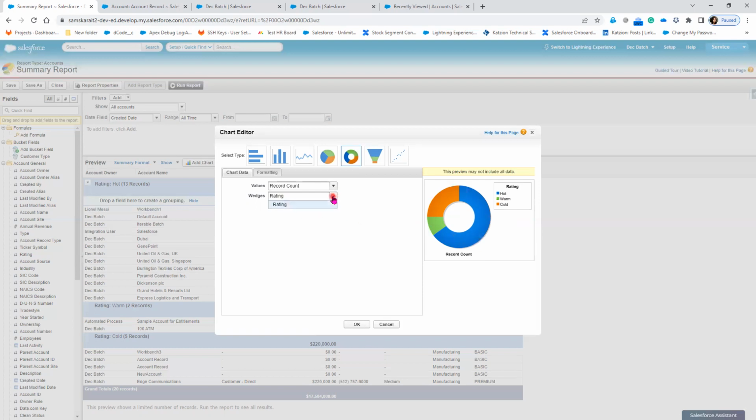And the widget is a standard one because we have a field called rating. For values, you have two options: you can go for the sum of annual revenue or the record count. So I'll go with the record count.